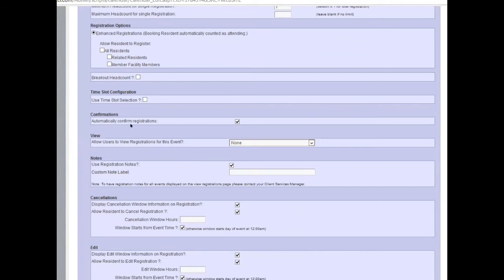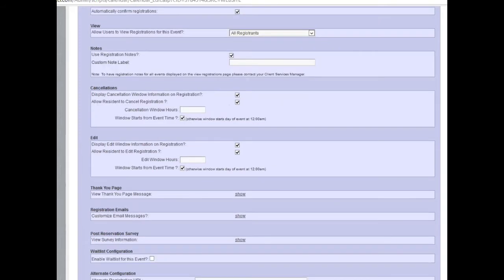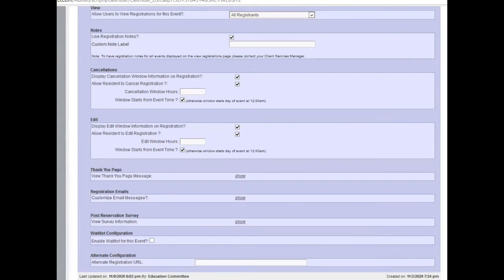Confirmations, automatically confirm registrations. I'd suggest clicking that. Otherwise, people are going to want to know, am I confirmed or not? It's just easier if you automatically confirm, if that fits into your plans. Allow users to view registrations for this event. Well, I'm going to say all. Folks always want to know, are their neighbors going? Are their friends already registered? So that's a nice feature, I think. I'm into that. We're going to slide down a little further. Again, we'll do some of these again later on.